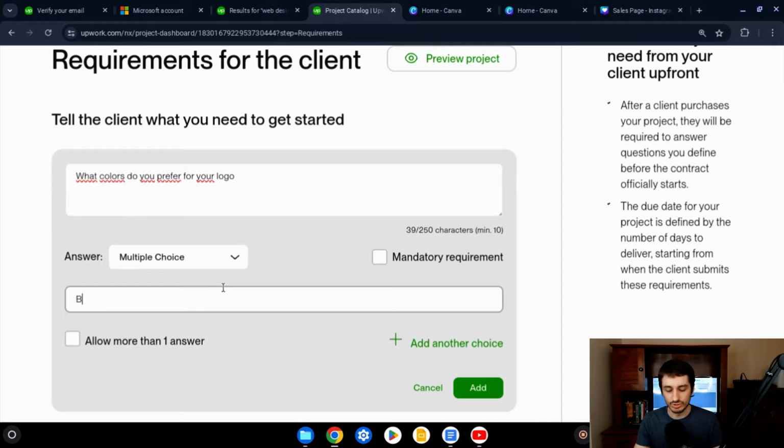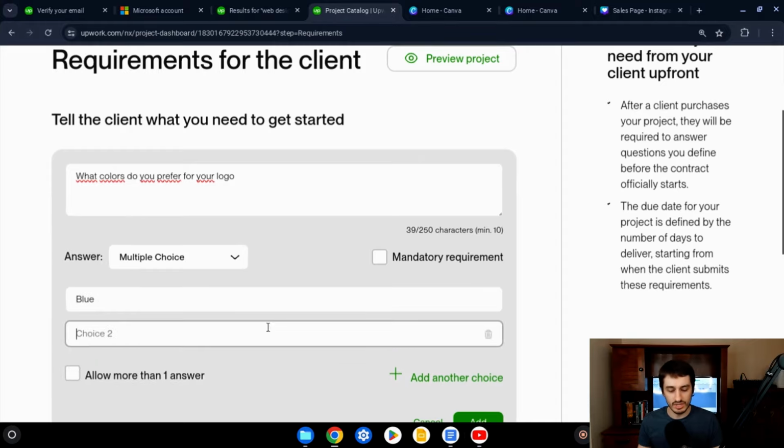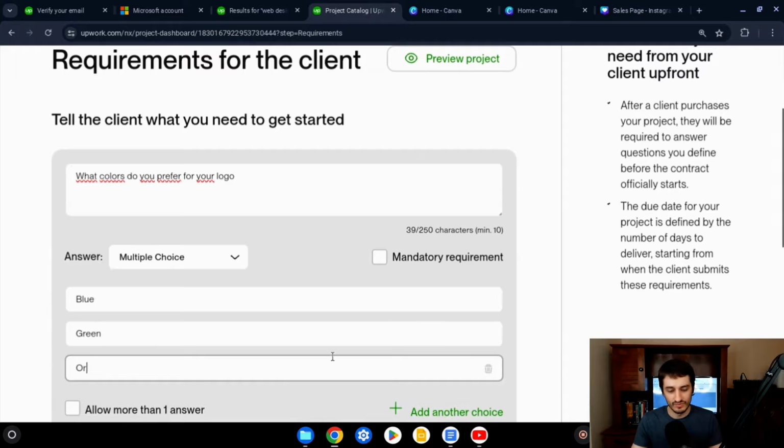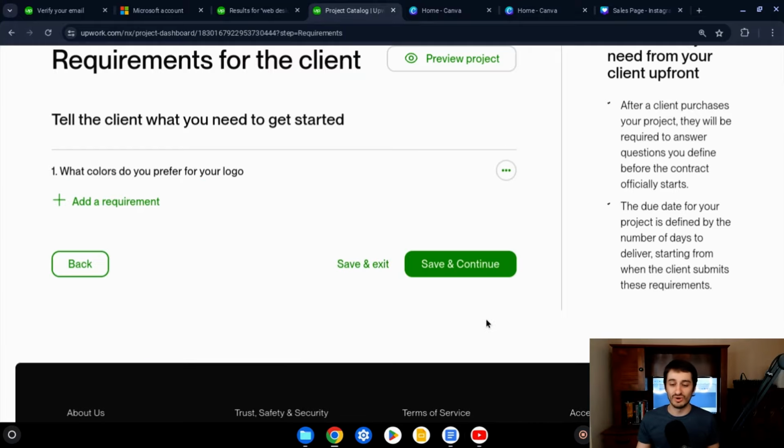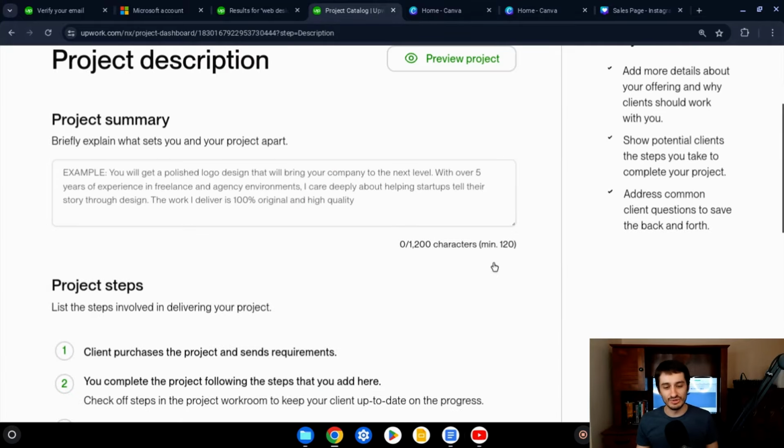Let's say you can choose between blue and green, or orange. I know it's a really bad option, just saying to the client you have 3 options for colors, it really isn't good. But as you can see, this is how you do multiple choice if you would rather do multiple choice for your own job. So let's just do free text and add, and you can add as many as you want, and then you click save and continue.